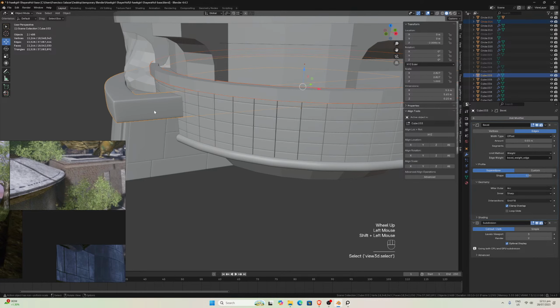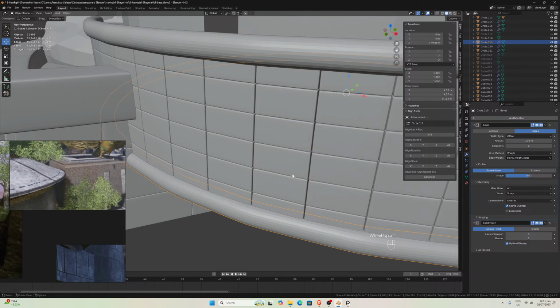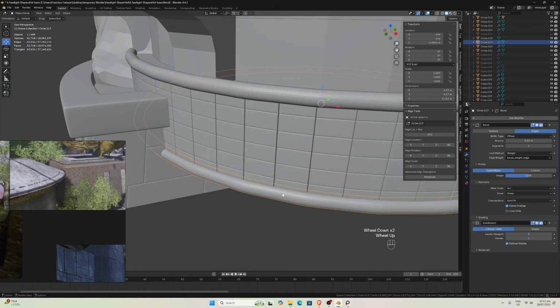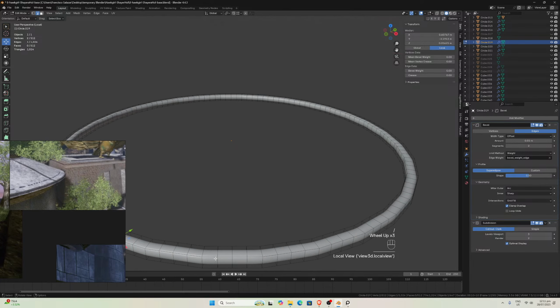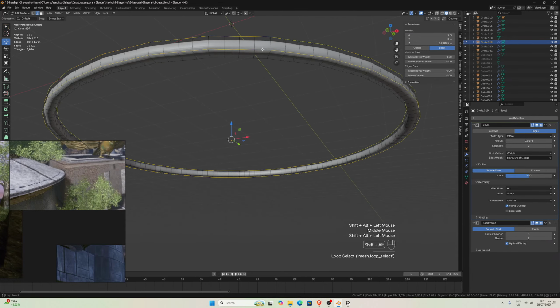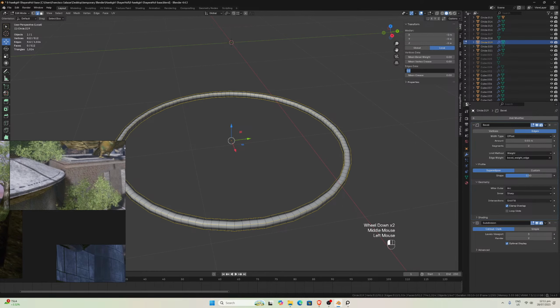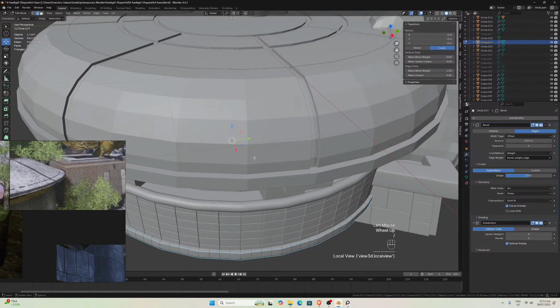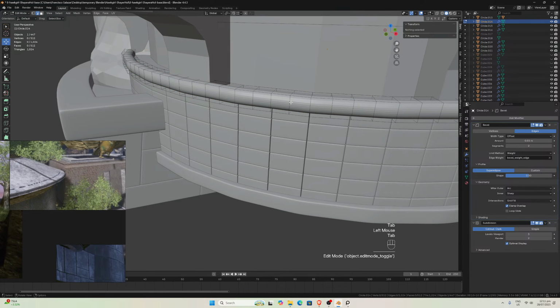Yes, the same for this one. Copy that modifier. Bevel. Now let me change this to weight because I only want to consider this, not this. So let me select that. Okay, like this. And the same for this one.